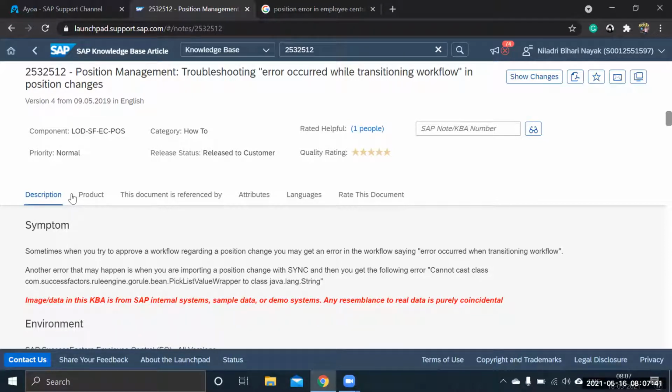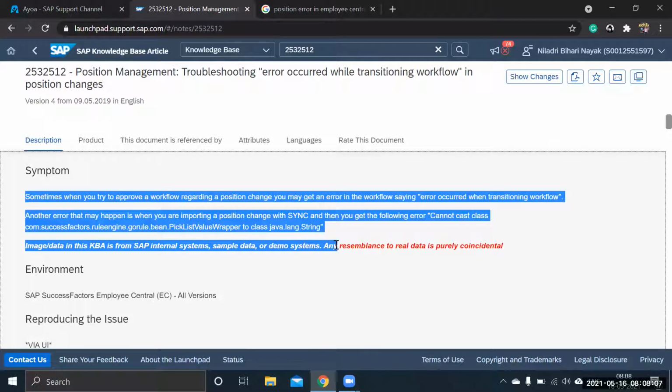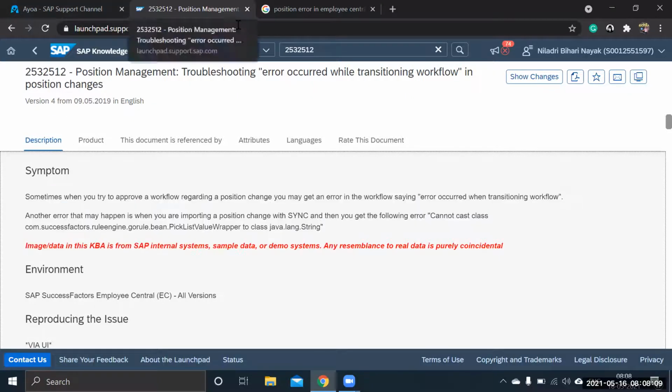So now in this, you will be having different sections, and there is something called symptom. Just like a diagnosis of a medical disease, you must be knowing, your families, you have a doctor, and you see a symptom. First of all, we will be seeing a symptom, like for what reason we are going to use this KBA. If this symptom resonates with you, if this is a symptom you are also receiving in your SuccessFactors system, then you should go for this particular KBA.